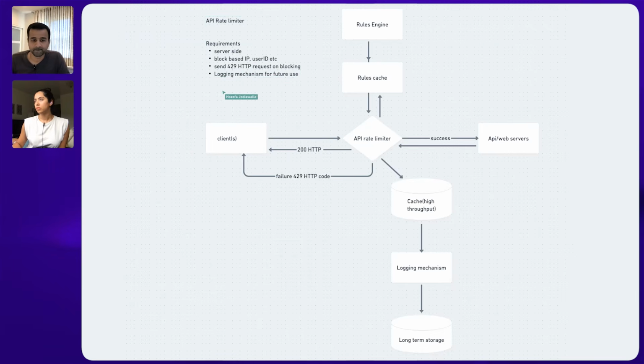Okay. So how would you modify this for a distributed environment?